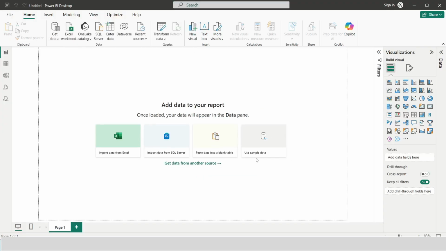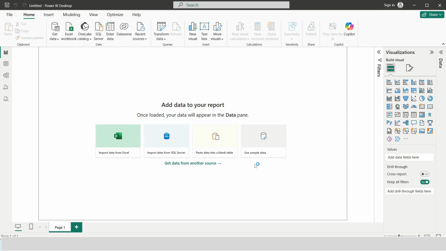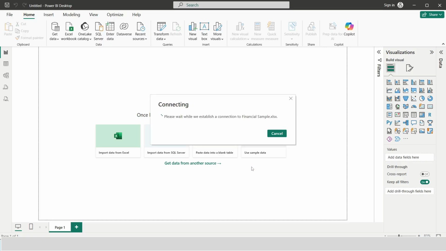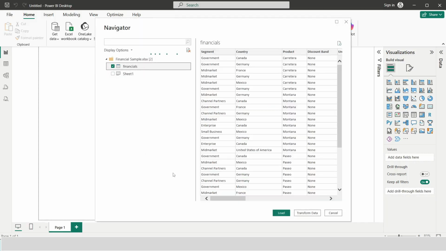And let's use the sample data, load sample. You can download the financial sample from the Microsoft site, or you can load the sample data from Power BI Desktop as well. For now I used Power BI Desktop to download the sample data. Let's wait for a while. Okay, I'm just going to load it.